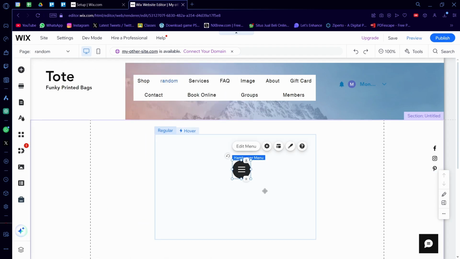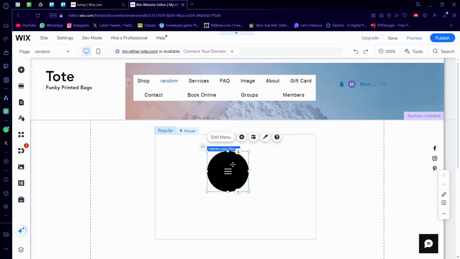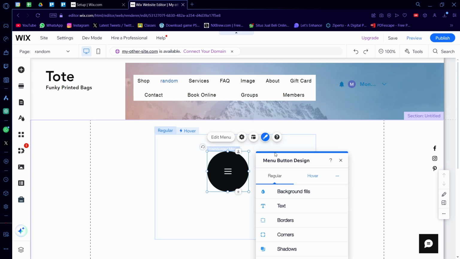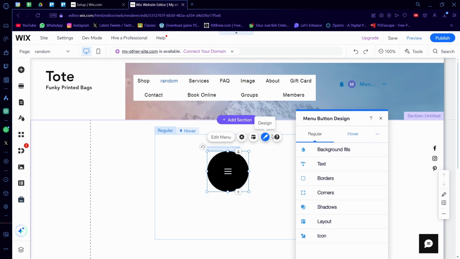Now let's start tweaking the design a little bit. I'm going to make that bigger just so you can see easier. Now let's go from the surface level, which is the design of the button itself. So I'm just going to do design here. And if I click on the brush menu here, as you can see, there's a lot of designs we can already customize. For example, the background fills.